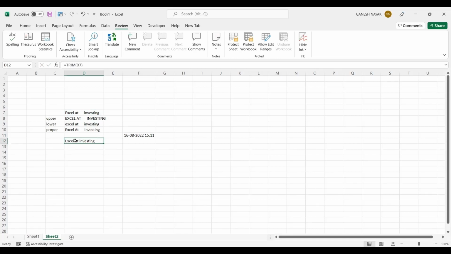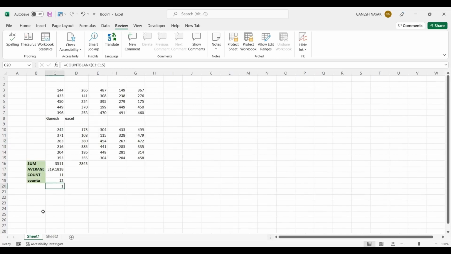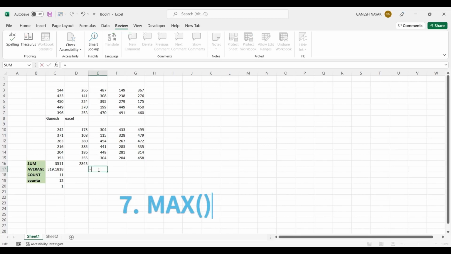Next, we have the MAX and MIN functions. Let me go back to this data. The MAX and MIN functions help in finding the maximum number and the minimum number in a range of values. Say, for example, we want to find which is the maximum number from this range. Let me write the formula MAX. Select this range, initial cell, hold the shift key, close the parenthesis, hit enter. So 487 is the largest number among these, or the maximum number from this given range.